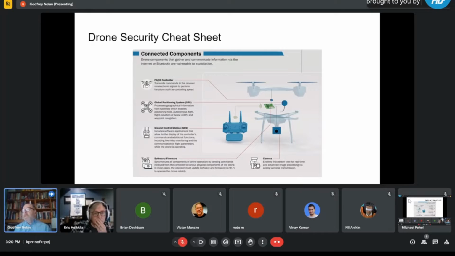So this is, I took this from the CISA. They just have something about how to secure your drone. It's very basic, but it has a really good picture of the different elements. So we have the flight controller, which transmits commands to the receiver via electronic signals to perform functions such as controlling speed. The flight controller would be the orange cube. We have lots of different sensors. So we have GPS.